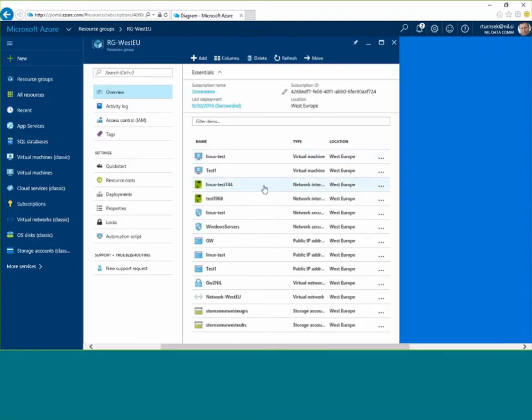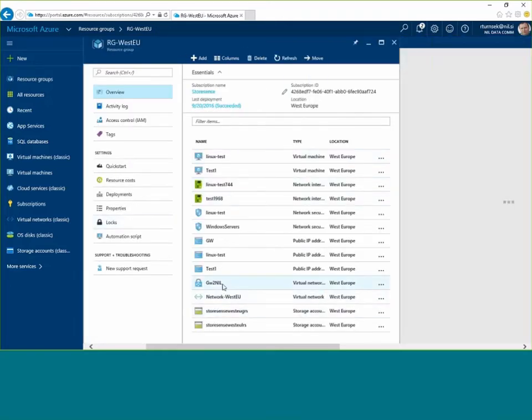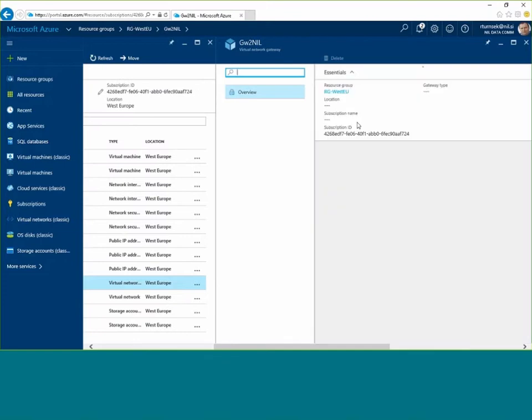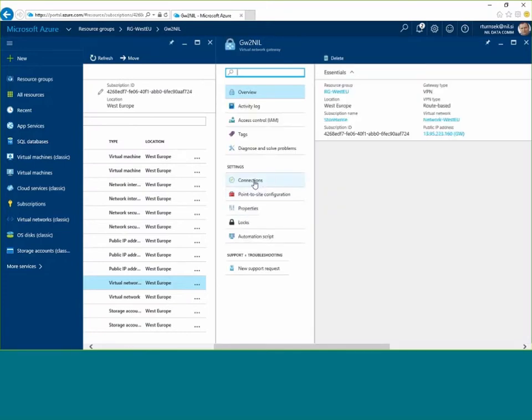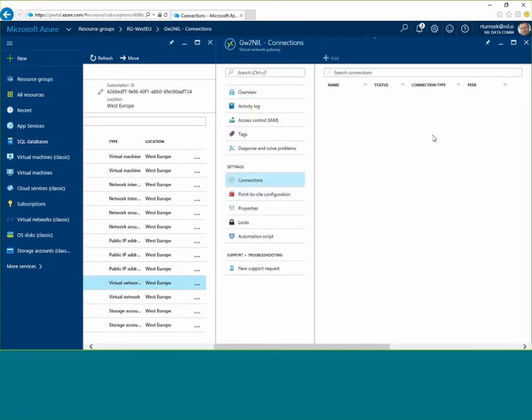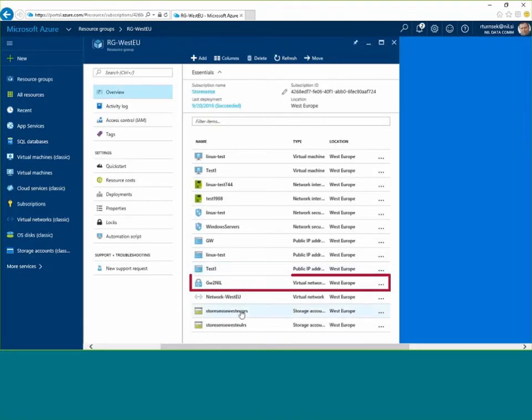Another thing I want to show you with the gateway before we start configuring connectivity: there are no connections yet. So if I go back to the connections, I go to the gateway.